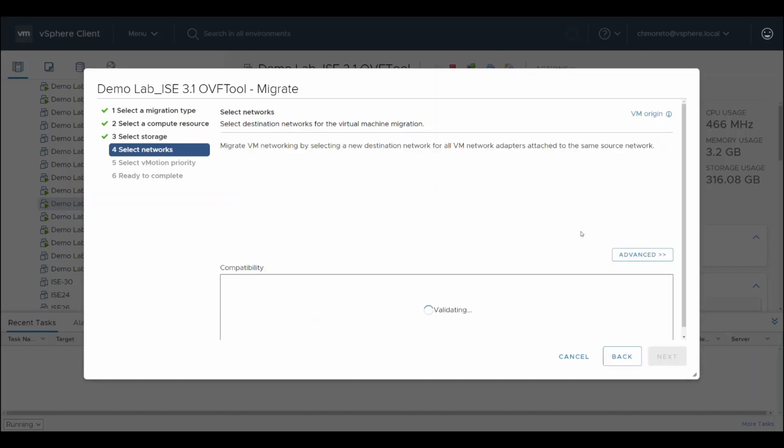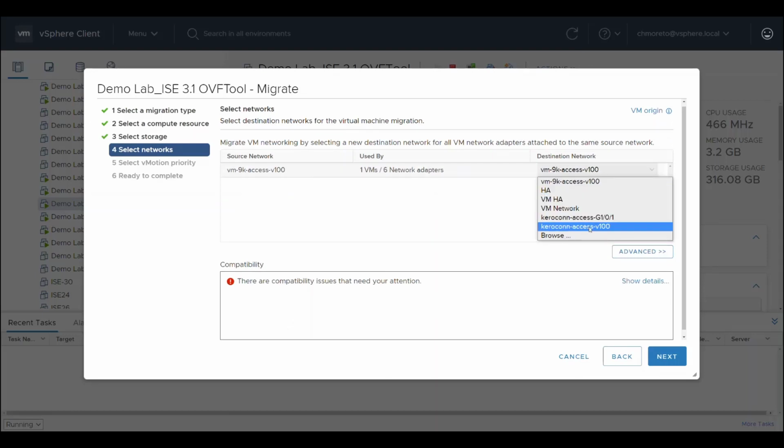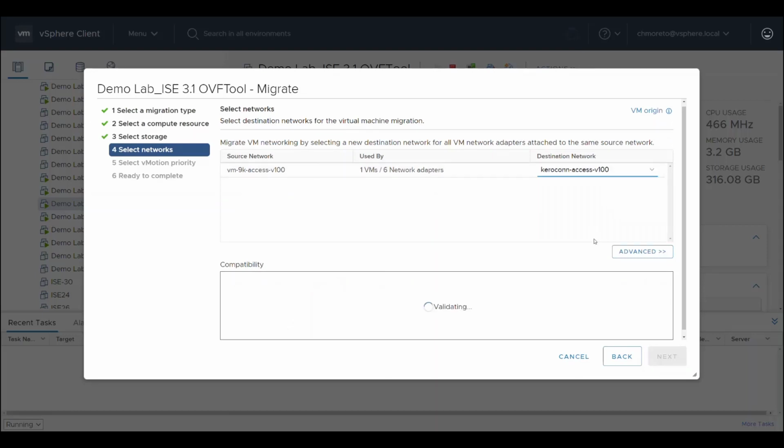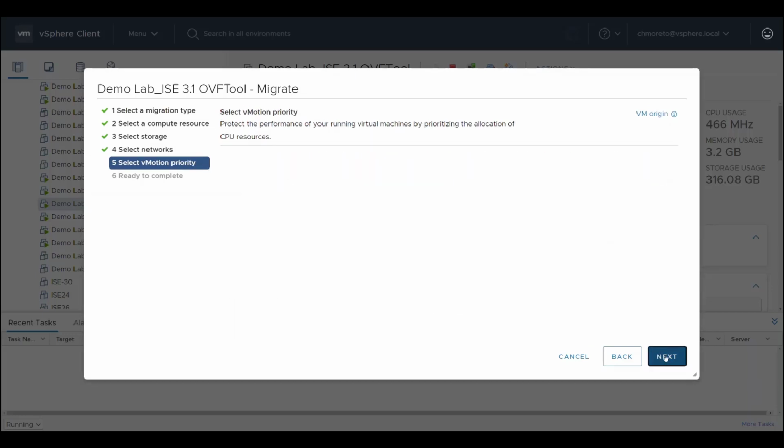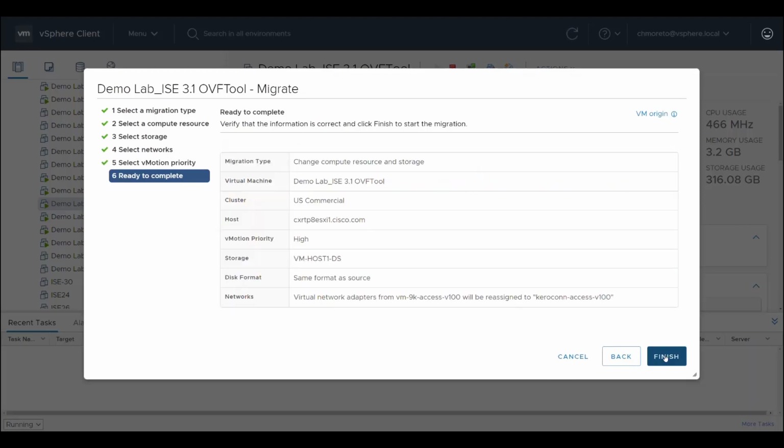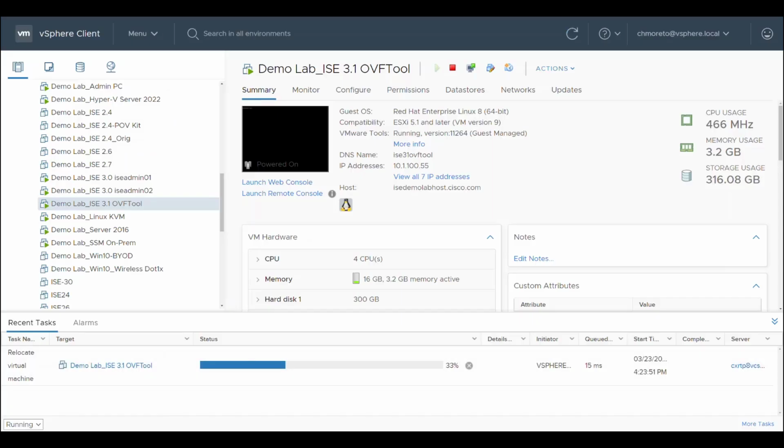Click Next, and then you can verify or change the networks that you're connected to. Note that the source and destination vSwitches have to have the same security settings or the validation will not pass. I want this migration to happen as quickly as possible, so I'm going to choose high priority and then click finish. The time this process takes will vary based upon network load, host CPU and RAM allocated to the VM, hard drive size and utilization, and so on and so forth.